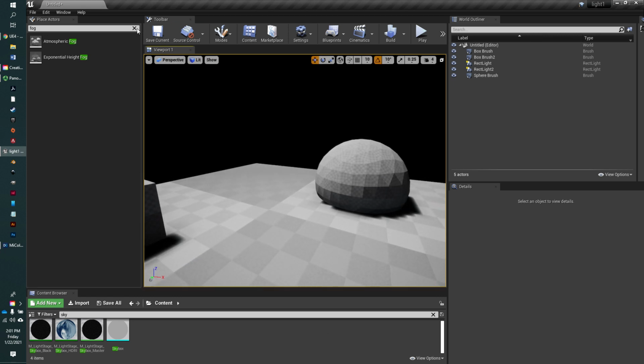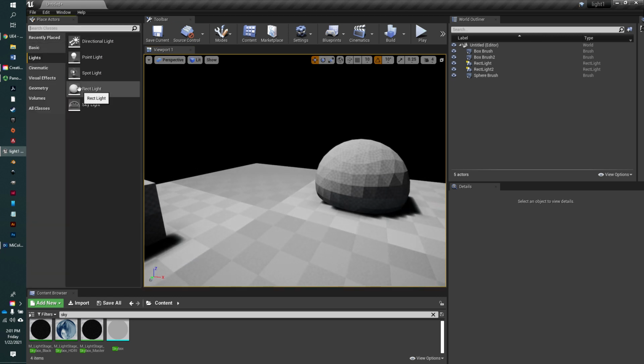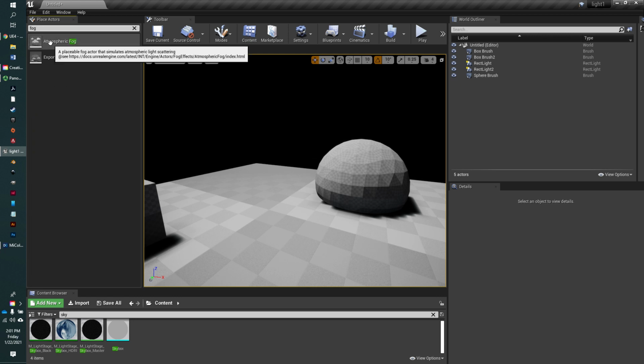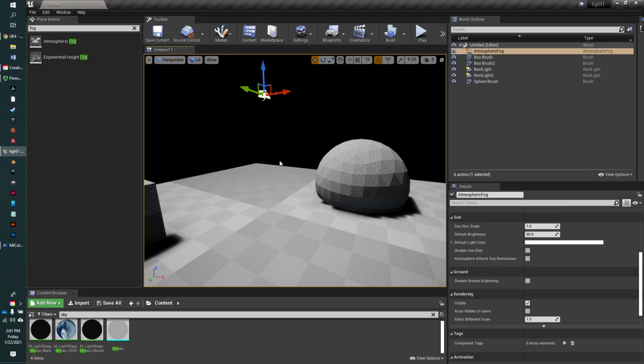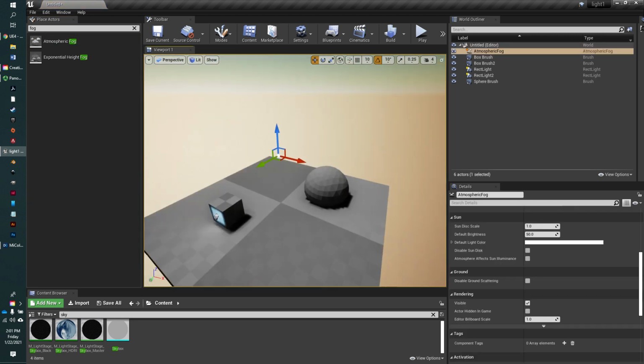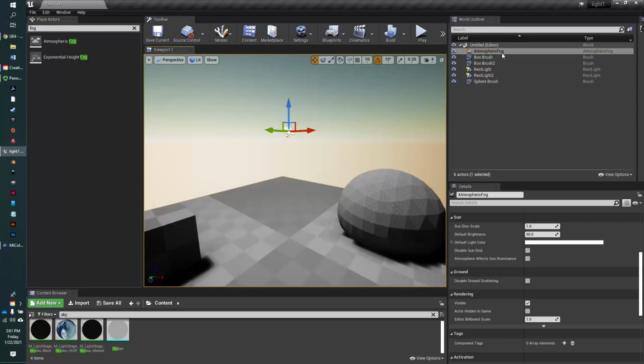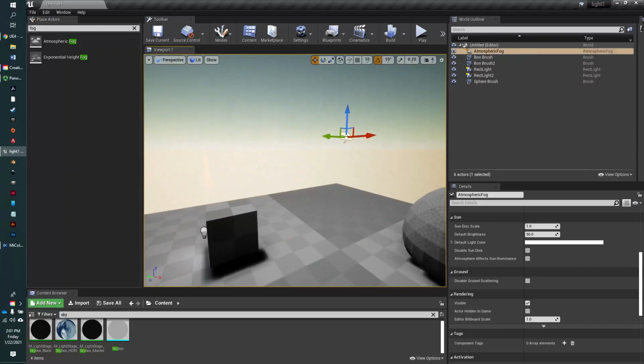So first, if you go over here to your Place Actors palette and you type in fog, you'll get atmospheric fog and exponential height fog. So let's first go ahead and drag atmospheric fog into the level. And right away, we get some atmosphere. But it is a fog actor, so you can see it right here. So it's not actually giving us any light.